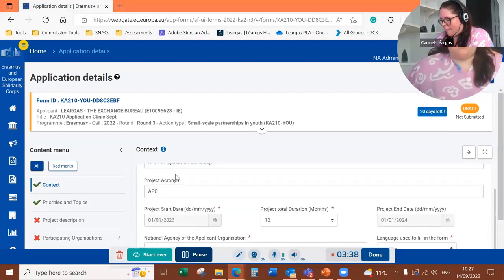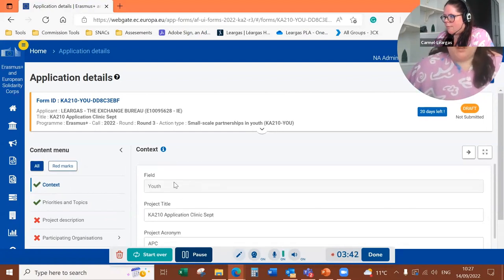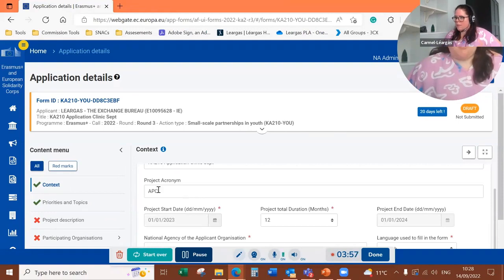So the area of context is asking you what kind of field you're applying under. Once I went into the web page, I had selected youth already, so that's automatically generated. Then it asks you your project title, which I have put in KA210 Application Clinic September. Then you can have a project acronym as well. So I said Application Clinic, so APC.